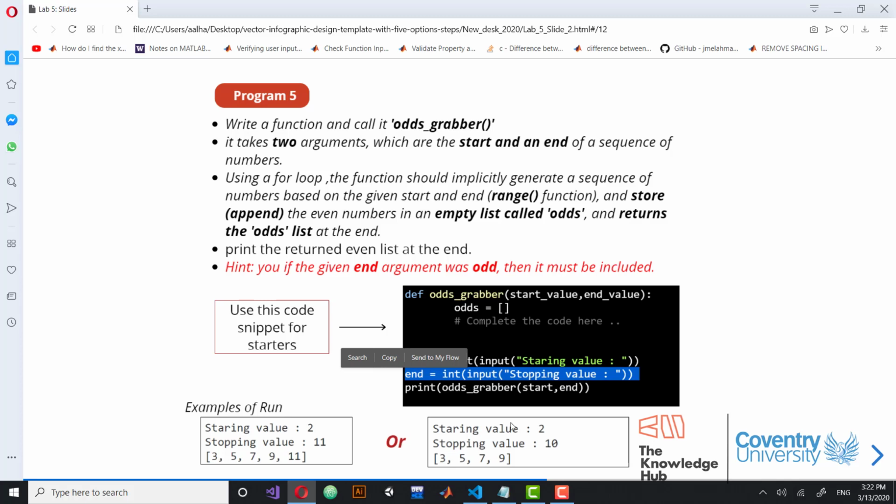Right? Now, if we give something like 2 to 10, we get 3, 5, 7, 9. It will stop at the last odd number within this range, or within these two extremes that we have provided. Okay, so just take care that the stopping value needs to be included within the appended odd numbers. Okay, let's see how this is going to be implemented using Python.